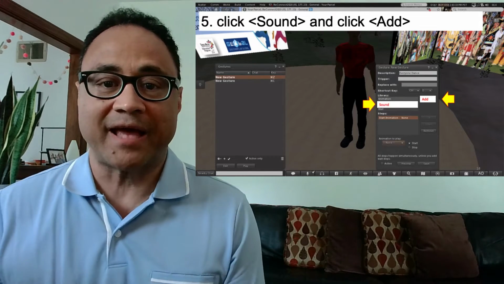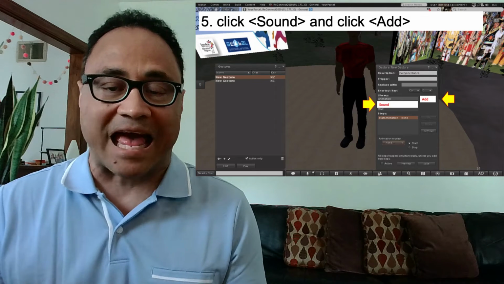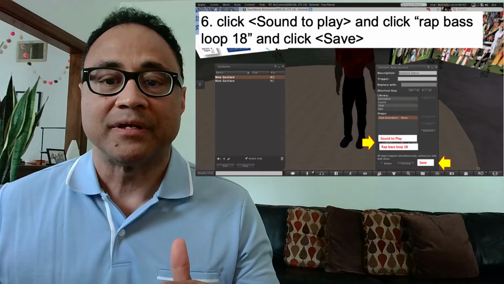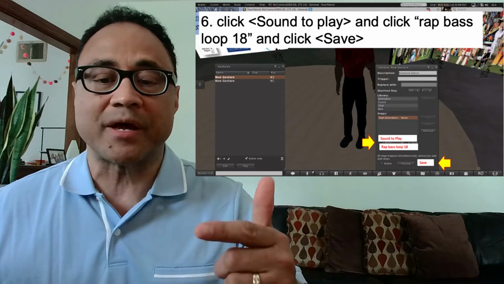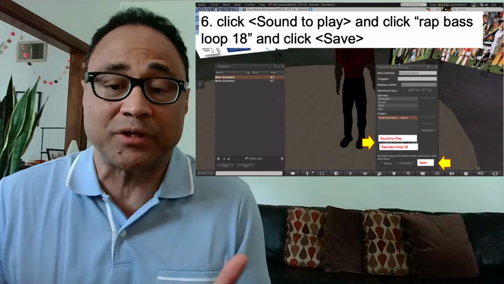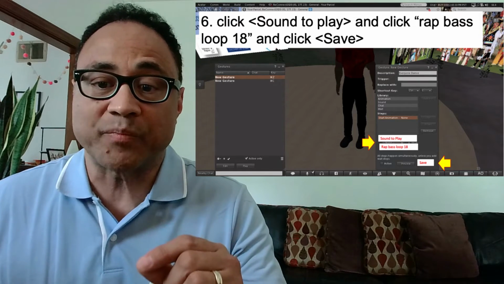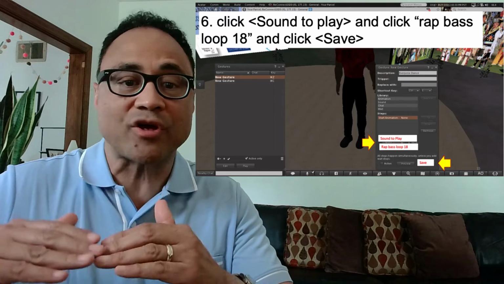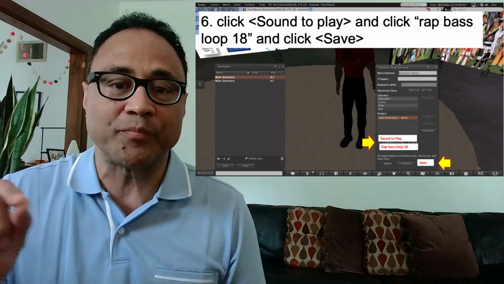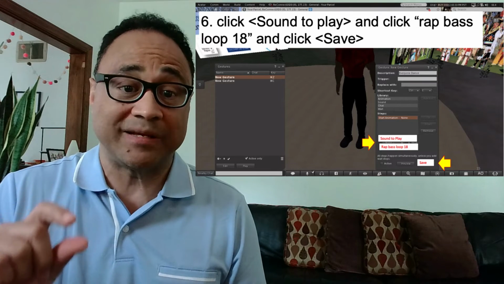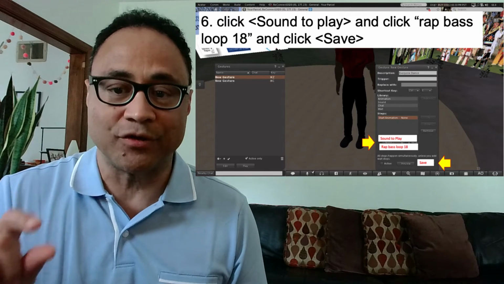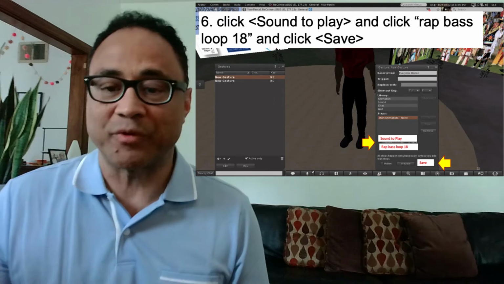Okay, the first thing that we'll add, in step number 5, we're going to click Sound. We have to click Add because we want to add that into our program. In this case, we'll go down to the next part right here, sound to play. So we want to know what sound to play. We click the next box, and it's a drop-down menu. It gives you a whole list of music clips to select from. You're going to find Rap Bass Loop 18, and that's a music clip that lasts 18 seconds. All right, and then we want to click Save.